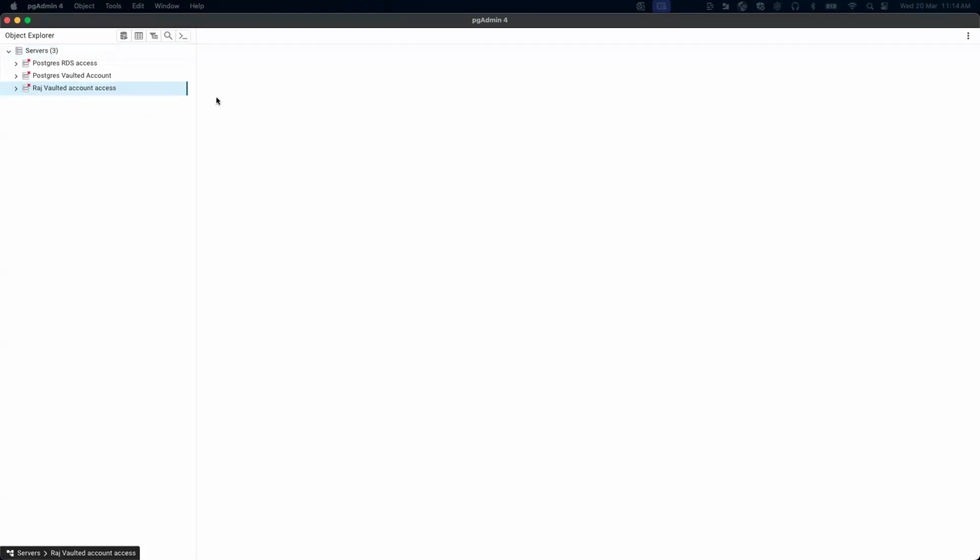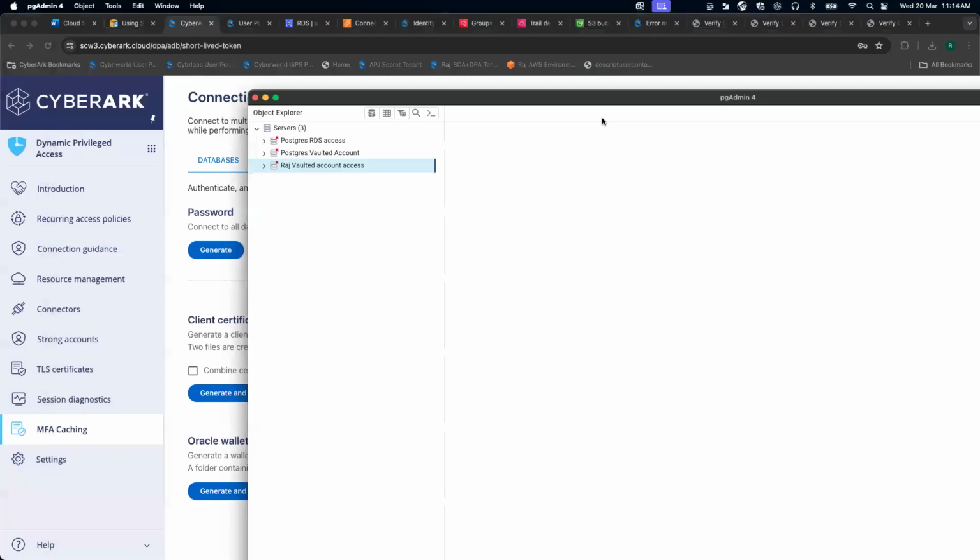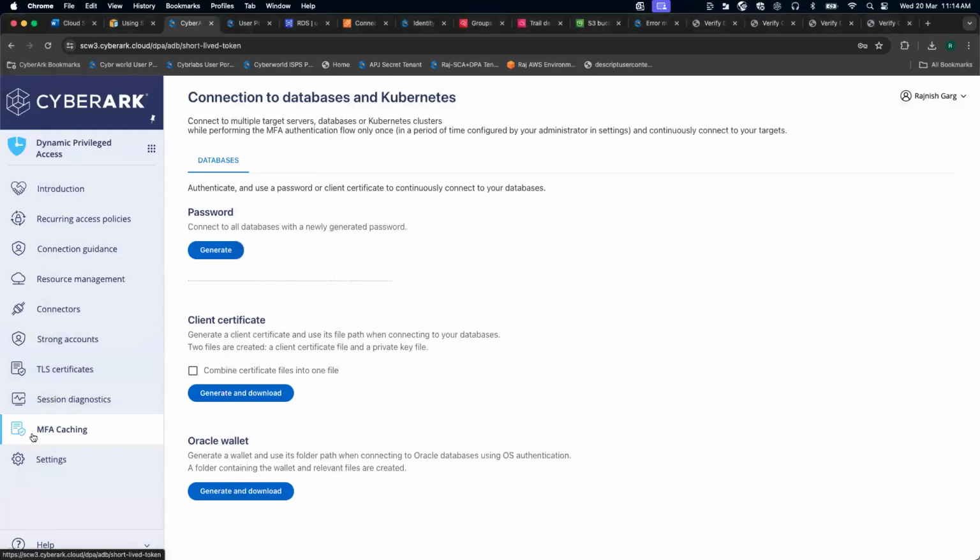So what we are going to do is leverage one of the very good features within the CyberArk Dynamic Privilege Access, called MFA caching. The whole idea about this MFA caching is you have to go through the multi-factor authentication just once, and then you will be able to get a short-lived token, and using this token, you will be able to connect to your databases. So I'm going to generate a new token or a new password.